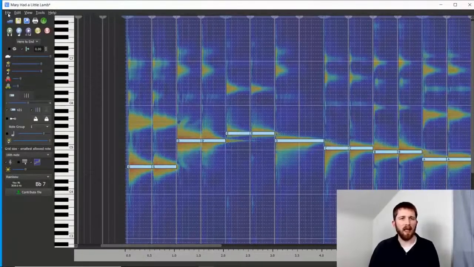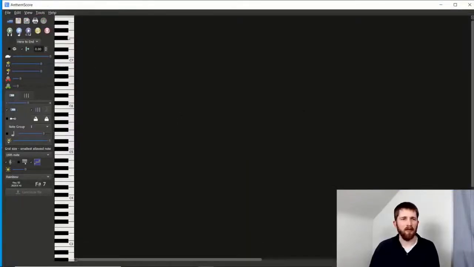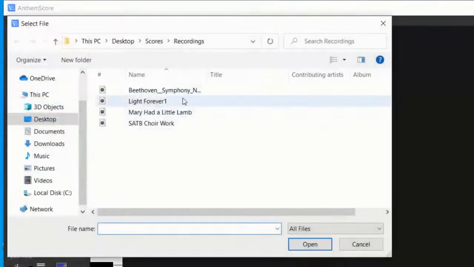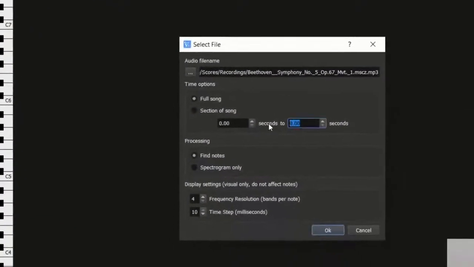So the first thing I want to do is go back up here. I'm going to close this out first. Close the file. I'm not going to save it. You can save these files too as AnthemScore files if you want to edit them later. So next I want to open a different kind of piece of music. This is a Beethoven symphony. This is a much more complex piece of music.